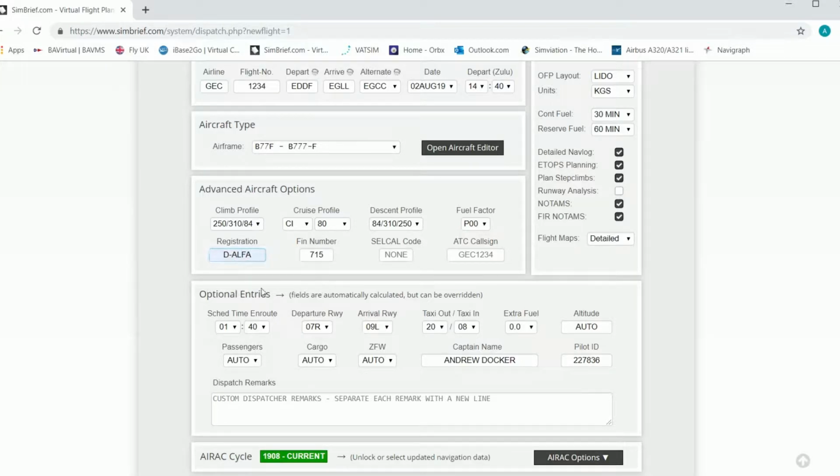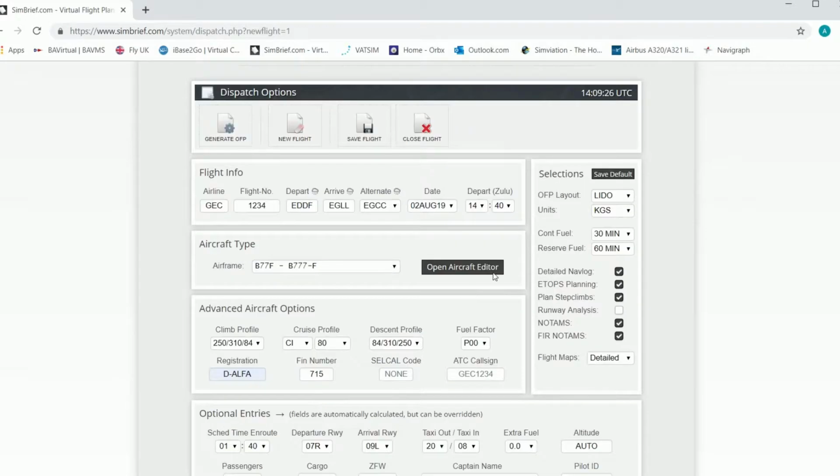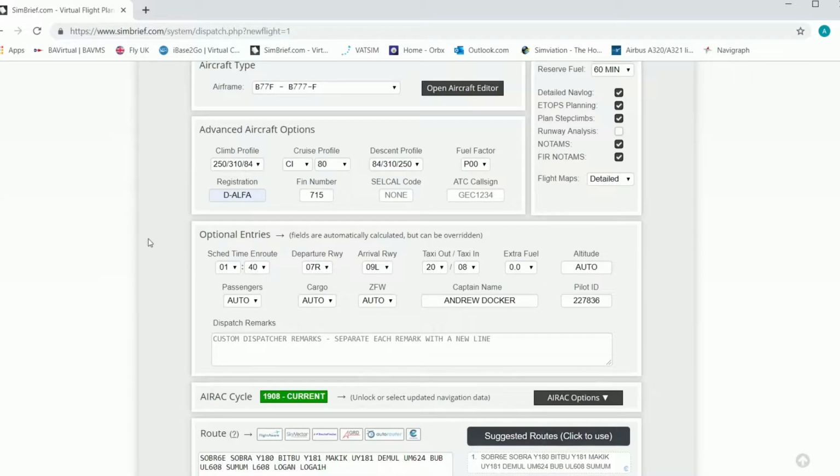Yes, the Alpha. SELCAL code, I did know it, but I'll have to find out and put that on, but we're not going across the pond, so we don't need to worry about that. SELCAL is selective calling, and what that does is ATC, like Shanwick Centre or Gatwick Centre, will call you to get you to answer if required.